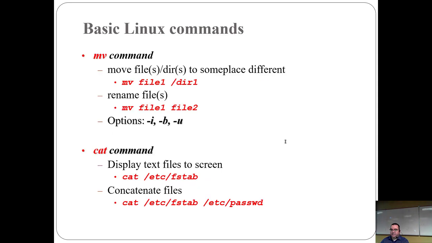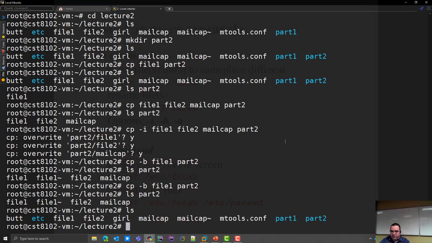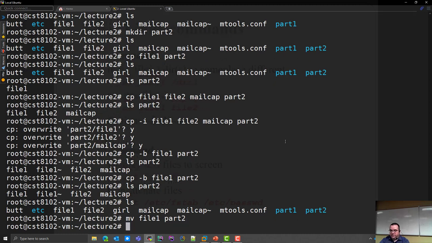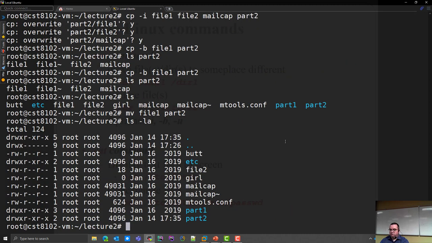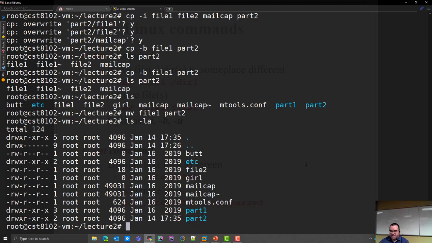MV is move. In DOS, you have a command called rename. In Linux, you don't have a command called rename. You have a command called move. So for example, let's say I want to move one into part two. The file one is gone. Yay. It's residing in part two now, but now it's completely gone out of here.